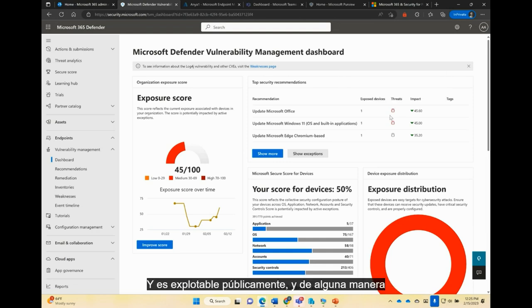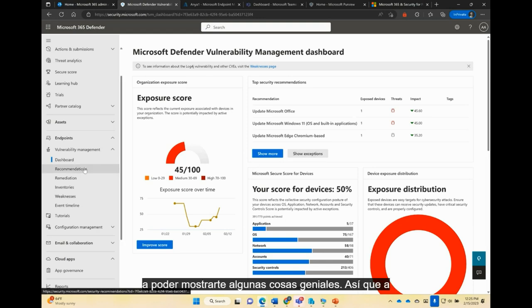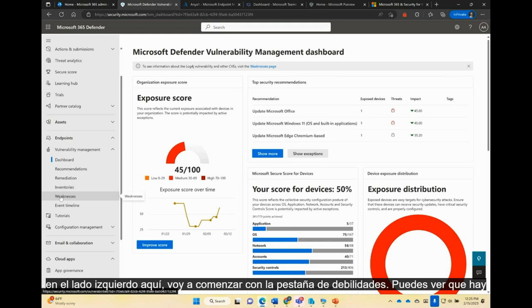And I sort of set this up intentionally to have something to show today. Because if I'm keeping things up to date, I shouldn't have too many of these unless it's a 0 day or something very recent. But I intentionally let a device get out of date so I could show you some cool stuff. So on the left-hand side here, I'm going to start with the weaknesses tab.